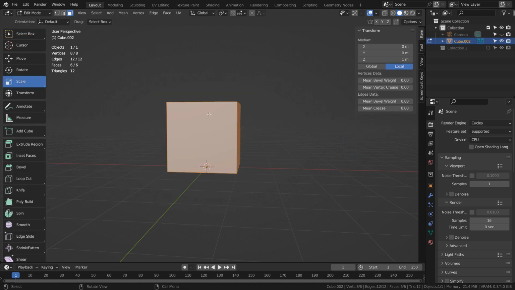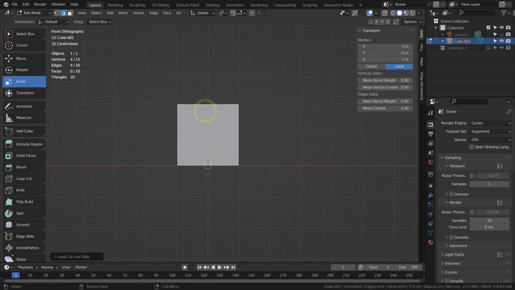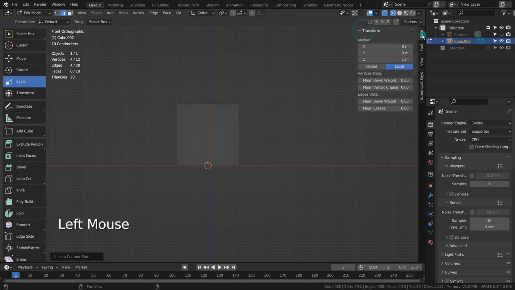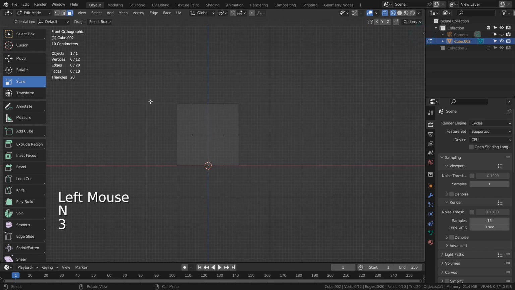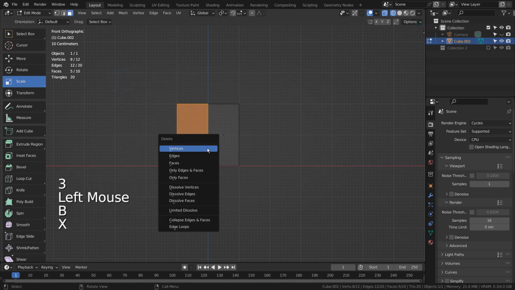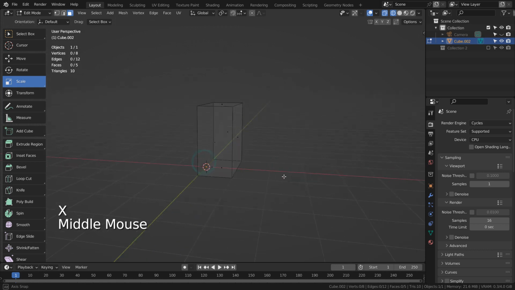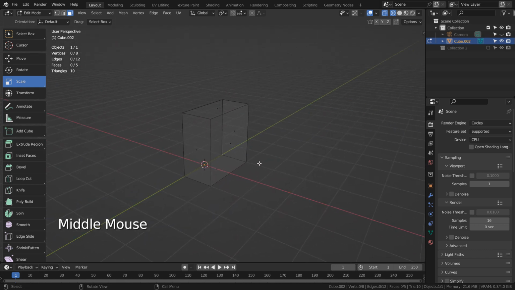In edit mode, Ctrl R to add a loop cut in the middle, and let's only keep one side of the faces. We can select and move an edge upward and use a mirror modifier afterward like this.